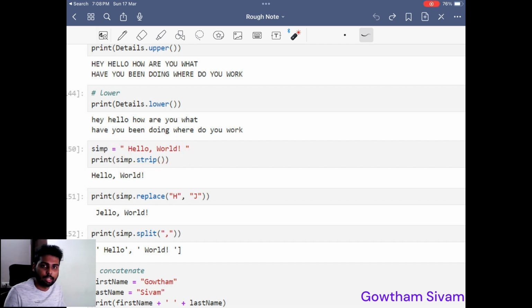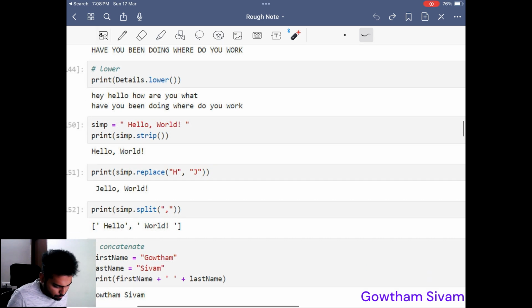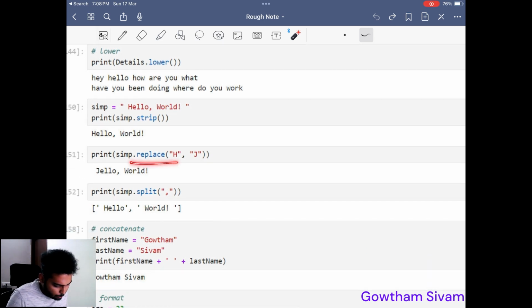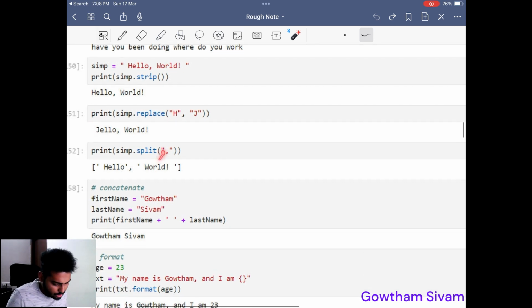There are functions like lstrip and rstrip. If I wanted to only remove the space present on the left side, I can just use the lstrip function. If I want to only remove the space from the right side, I can use the rstrip function. Next is replace. I can replace the character H with J. If you see here, H is replaced with J, and instead of hello world, you see jello world.